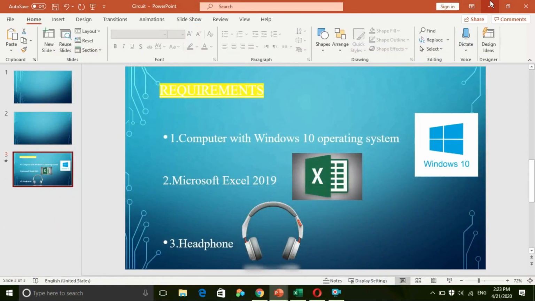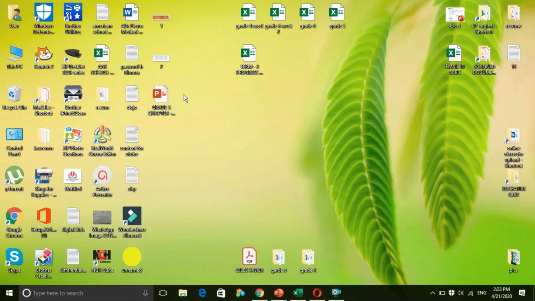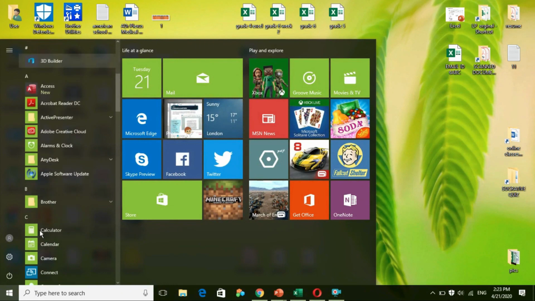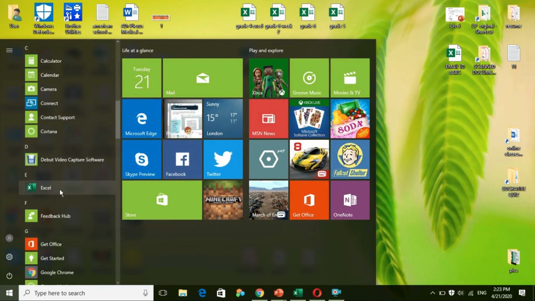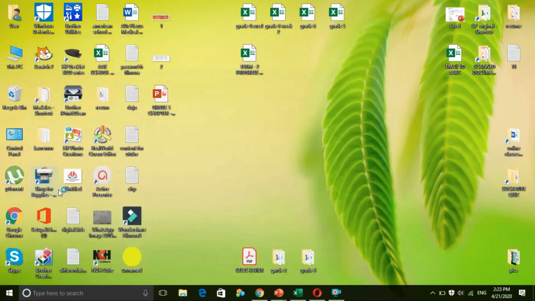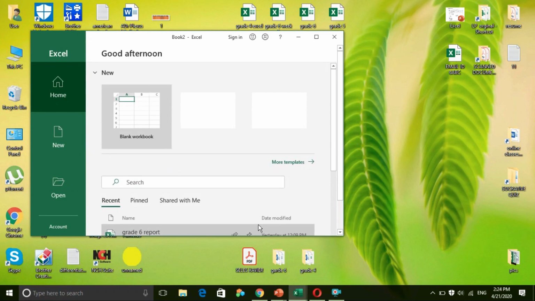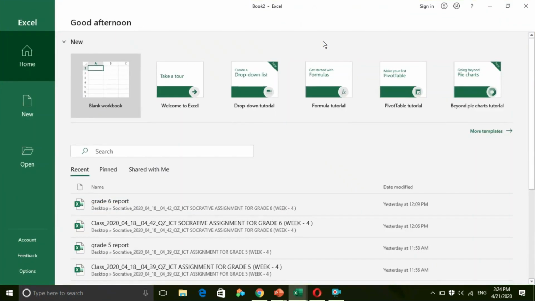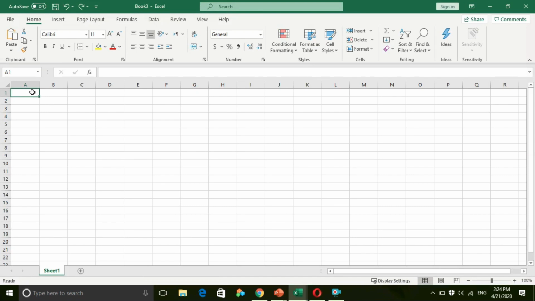Here, this is our desktop as usual, and at the bottom corner we have the start button. So we are going to press the start button. Go to E, we found Excel. Press it one time with the left button of the mouse. Now Excel is coming, maximize it. I'm clicking blank workbook.